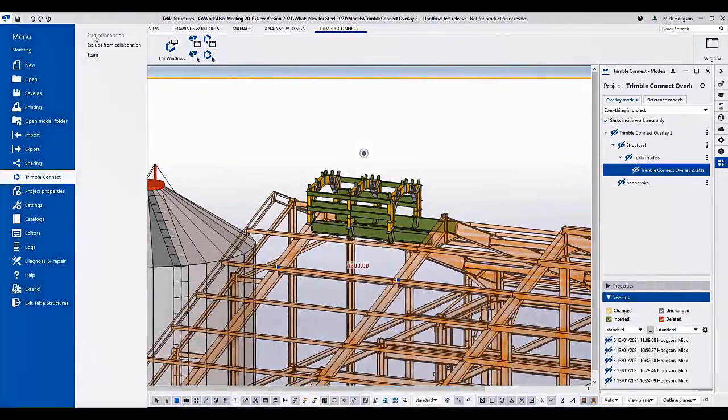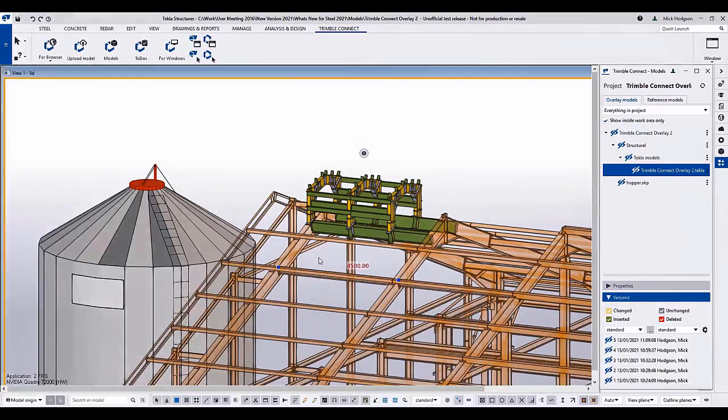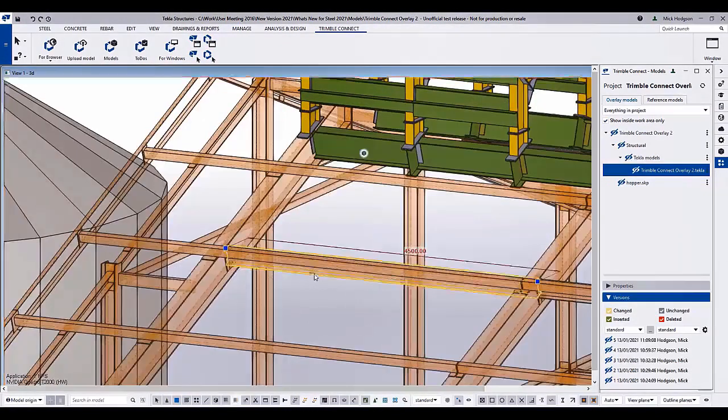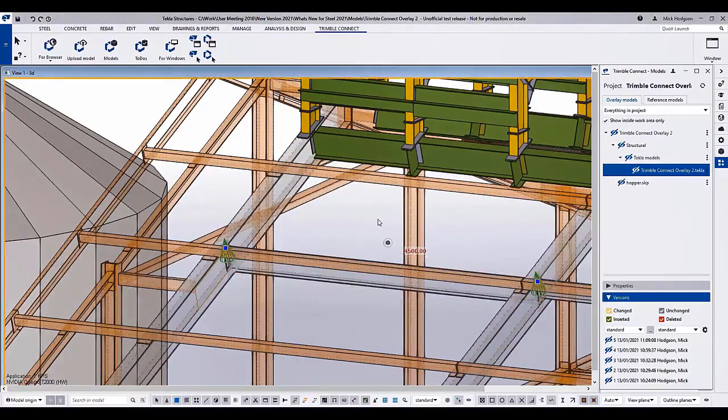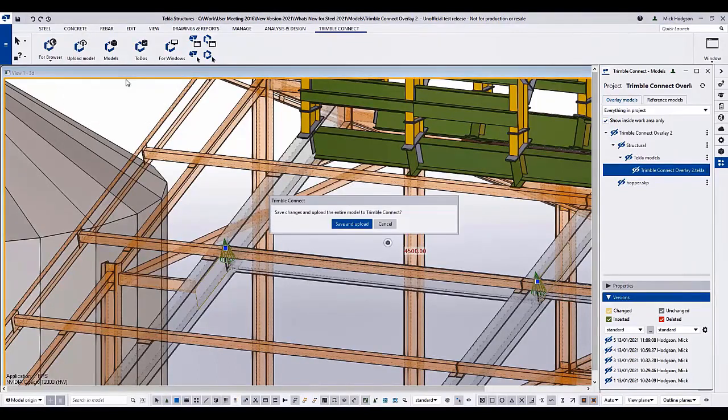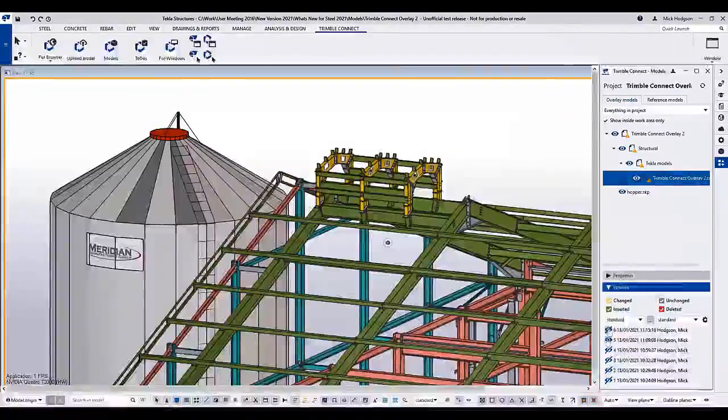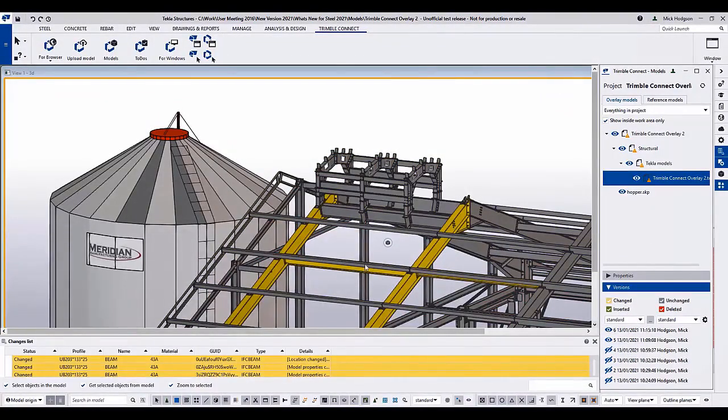Here we have a Tekla model that's already been attached to a Trimble Connect project. It's been uploaded several times in the past, but in this case we're going to make some simple changes and re-upload the model one more time. Once the model has been uploaded to Trimble Connect, we can then compare the versions of the models in Trimble Connect on top of the Tekla model.